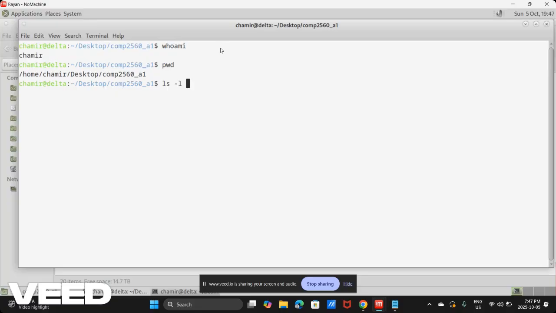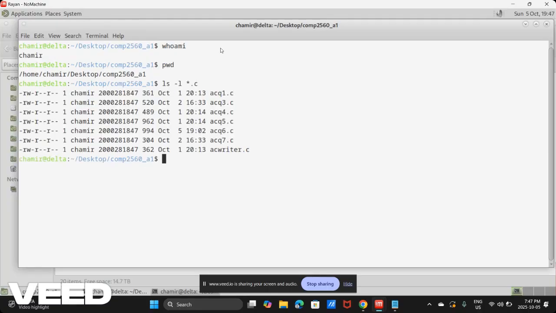source code files that were required for this assignment. So let me just show them. There we go. So we have ACQ1.c, 3, 4, 5, 6, 7, and then writer.c.